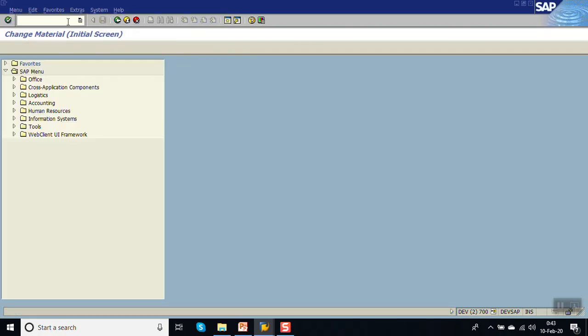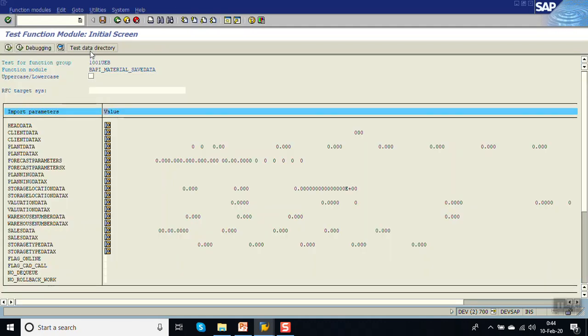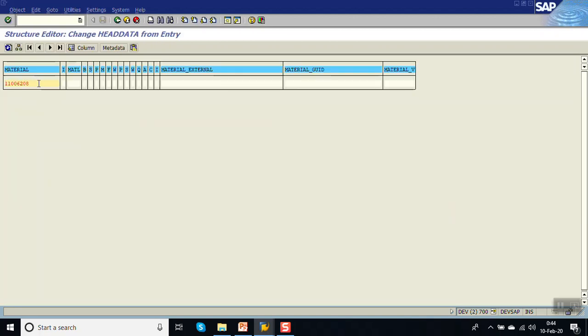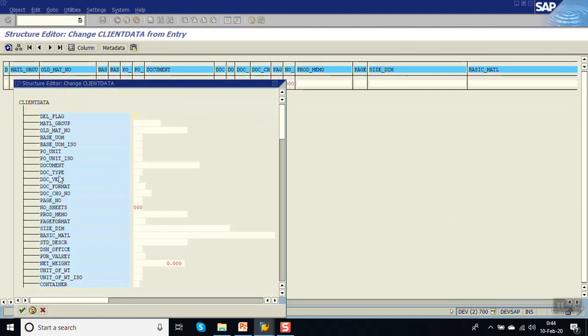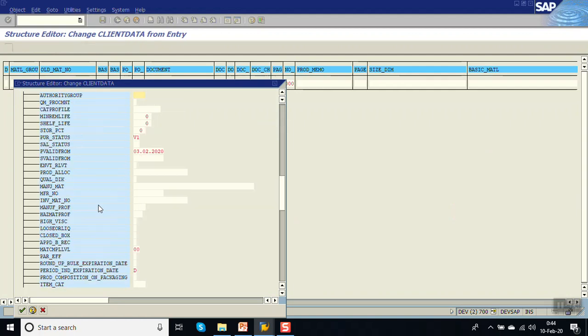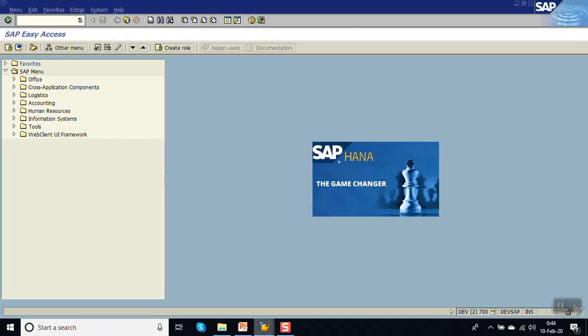Now, to change the material status, there is one BAPI called BAPI_MATERIAL_SAVEDATA. This BAPI you can use to change the material status. So here at the header level, we have to pass the material code in the field material, and in the client data, there is one field called purchase status, PO_STATUS. There we have to pass our status and also the valid from. Okay, so we will be using this BAPI in our program.